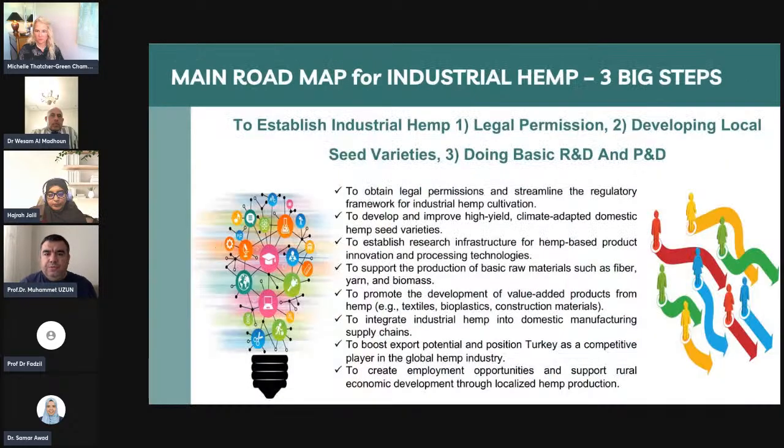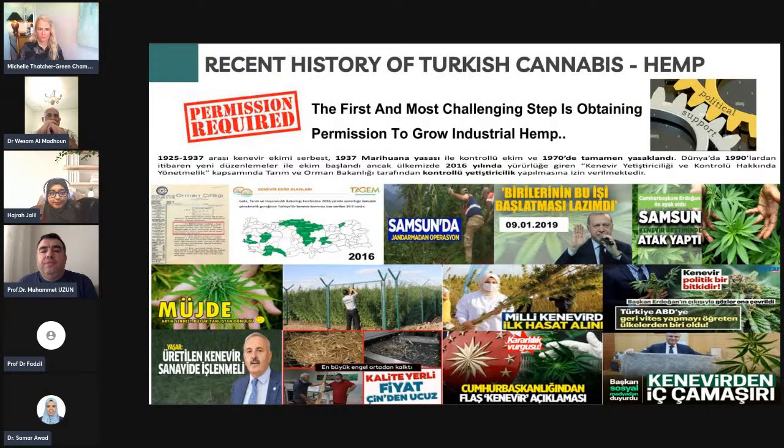This is one of our main targets, to have a sustainable raw material. The main road map of this industrial hemp: first, we get legal permission from our government and develop local seed varieties. You cannot use any kind of international hemp seed. We develop our local seed varieties. Then we have done over 35 different projects showing that hemp is fine to use in daily life textiles as well as technical textiles. These are the steps we are following in the recent history of Turkish cannabis or hemp.